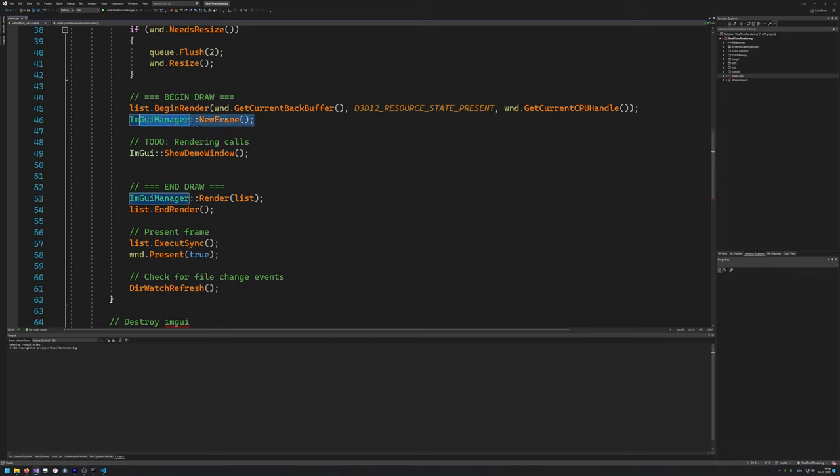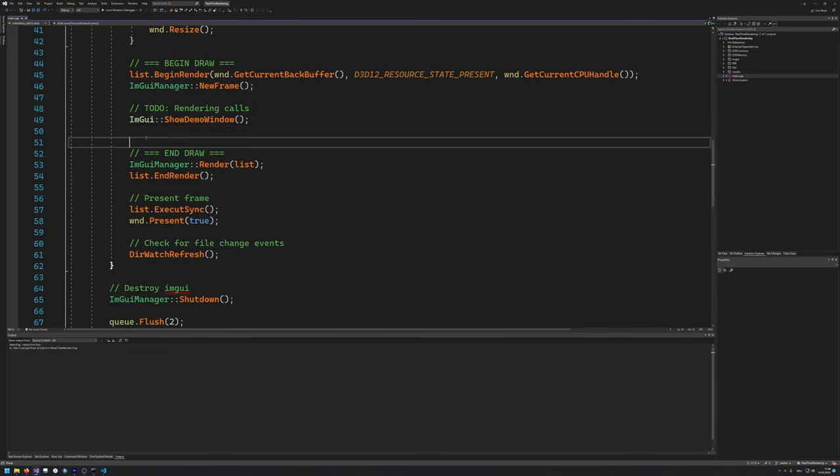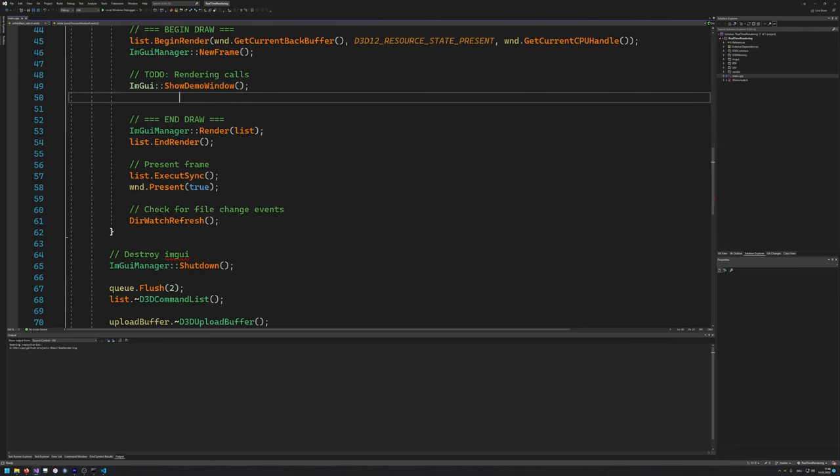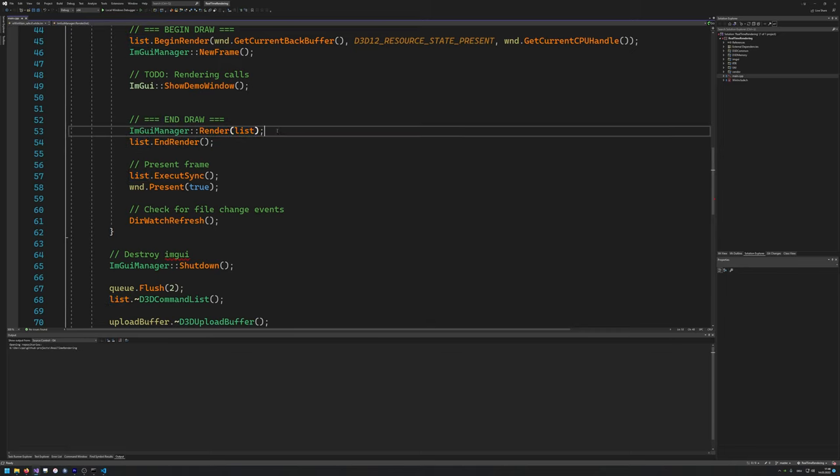Then I'm also calling ImGui new frame so that we can do some ImGui rendering as well during our main loop. And speaking of ImGui, I'm showing the demo window here, just so that you can see that something is going on. And after that, I'm going to end my draw call. So basically, I'm telling my ImGui manager to render onto that command list. Then I'm going to stop rendering on the command list itself, which is going to make sure that all resources are cleaned up properly. And then I can execute the command list synchronously. So basically, this call is blocking until everything has completed.